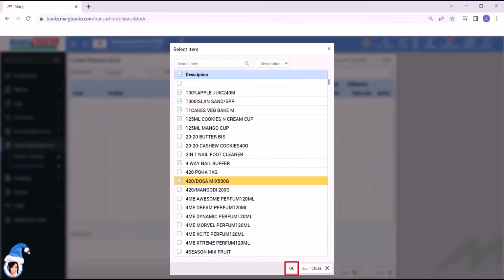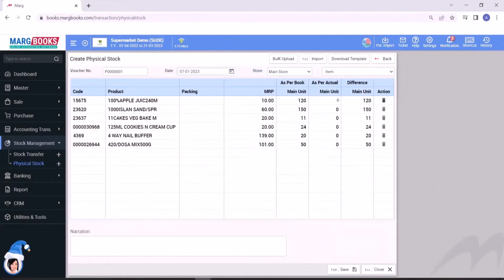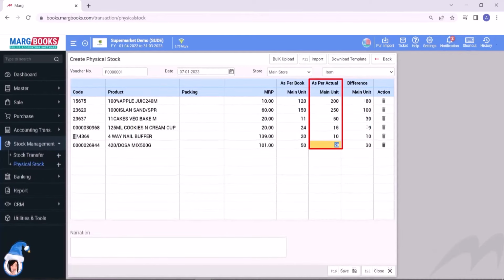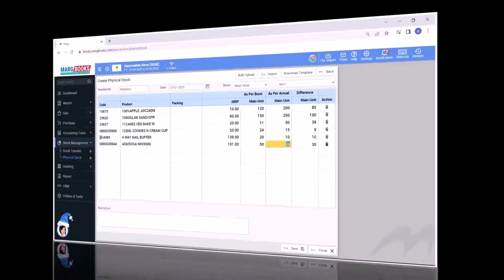The selected items will be loaded, in which you will see columns like as per books, as per actual, and difference. In the as per actual column, enter the actual physical stock quantity of each item or product, and the software will display the difference between the software stock and the actual physical stock in real time in the difference column, which is provided in the main unit column. Then simply click on the Save button to save the changes.